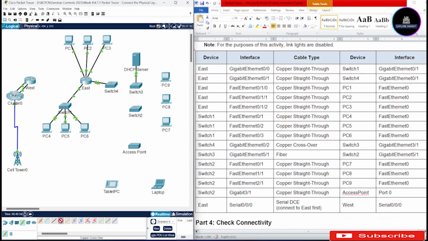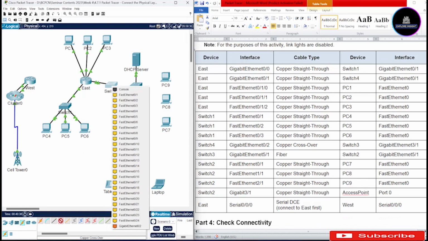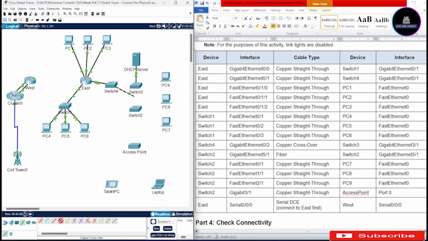So you select it, S4, that is switch 4 to switch 3. But what do we need? We need the gigabit 0/2. And we go to the switch 3. You click there. What do you need? 3/1. Gigabit Ethernet 3/1. Done.